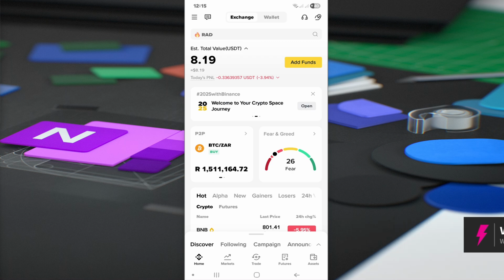Okay, you have two options right here. The first one is buying crypto via Binance Connect and Trust Wallet. And the second option is by transferring assets or deposit withdrawal. Okay, so first option, buying crypto via Binance Connect and Trust Wallet.